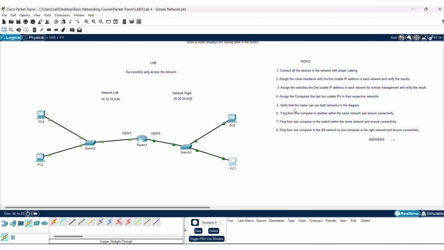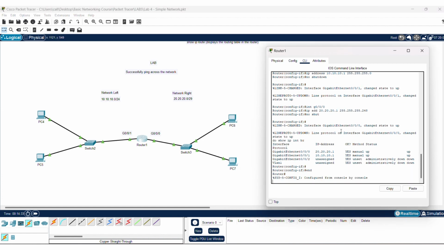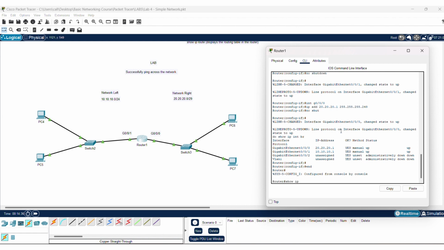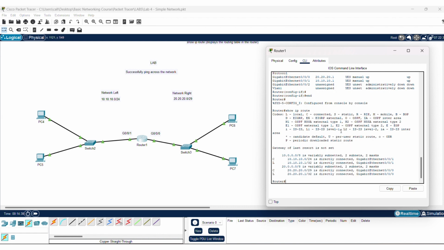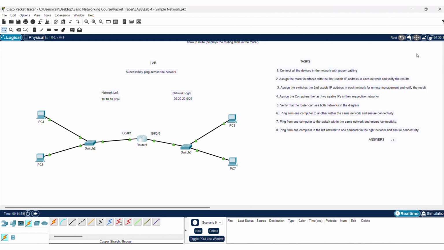Now what we're going to do is verify that the router can see both the networks in the diagram. So it can see this 10.10.10.0 network and this 20.20.20.0 network. So we hop into the router, back to privileged exec mode, we can do show IP route. C means directly connected. We've got 10.10.10.0/24 going out of our G0/1 interface. So this side, that's correct. And then we've got 20.20.20.0 out of our G0/0 interface, which is this side. And that looks correct. So that's good.